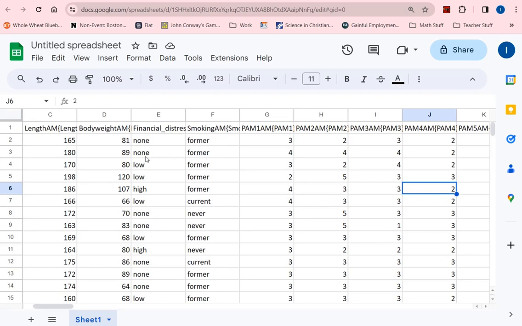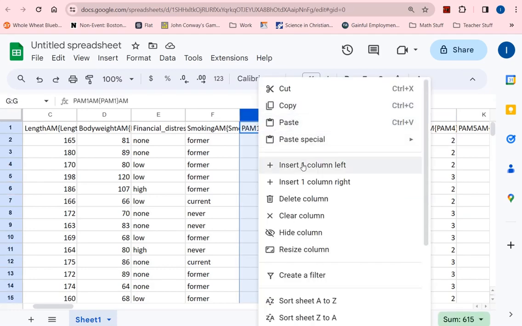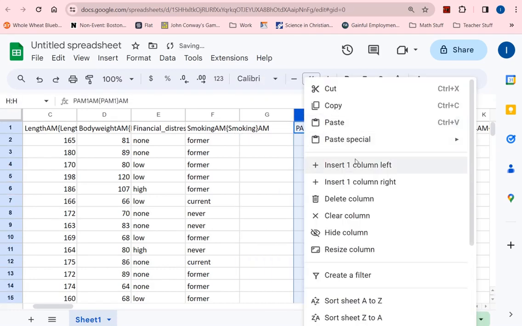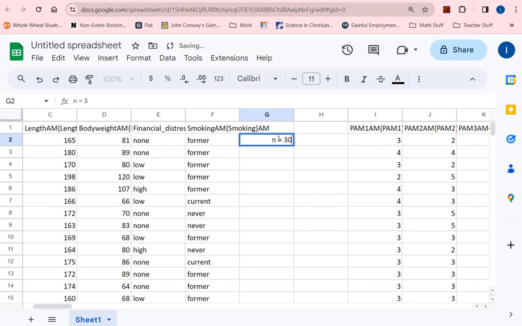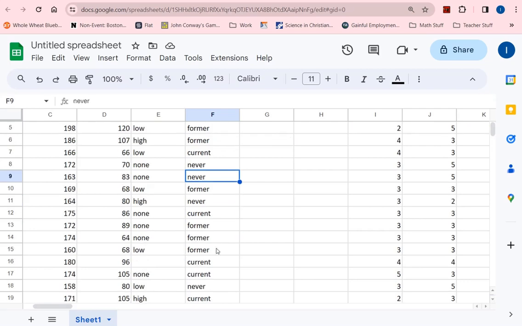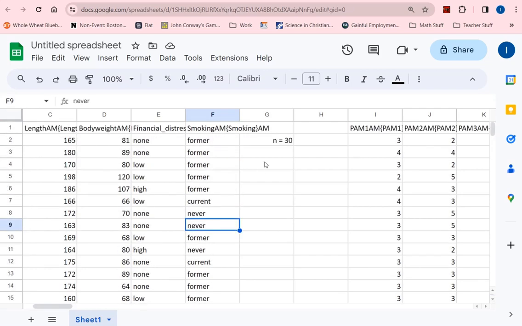Okay, so let's say we've got this data set and we wanted to take a stratified random sample of, let's say, n equals 30. So we want to sample 30 people. We want to stratify based on whether they're smokers or not. We have a few categories: former smokers, current smokers, and those who've never smoked. So it looks like just those three: former, current, and never.